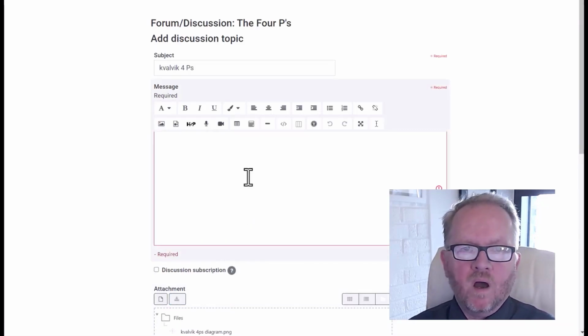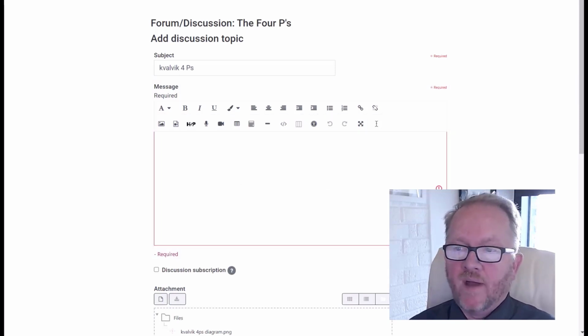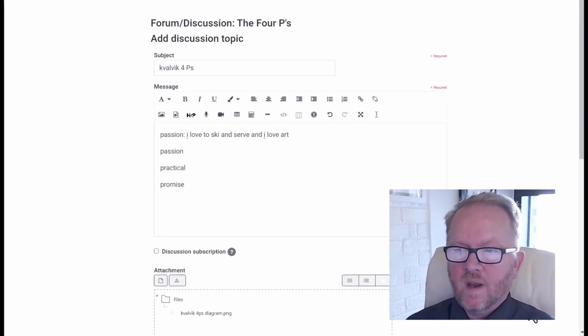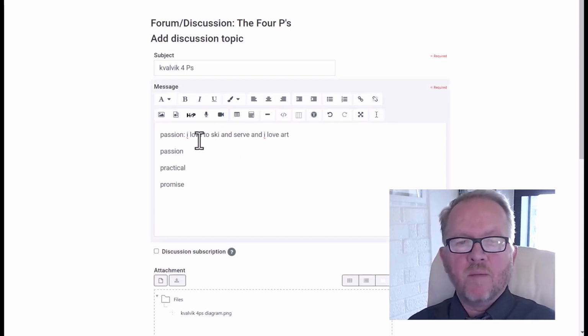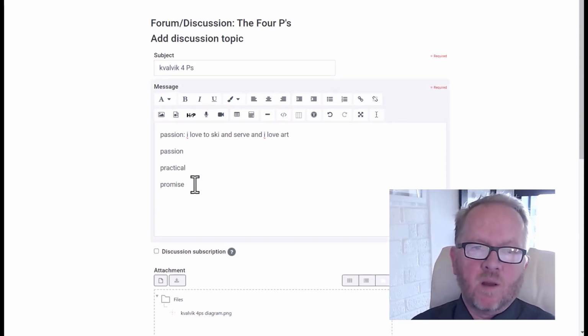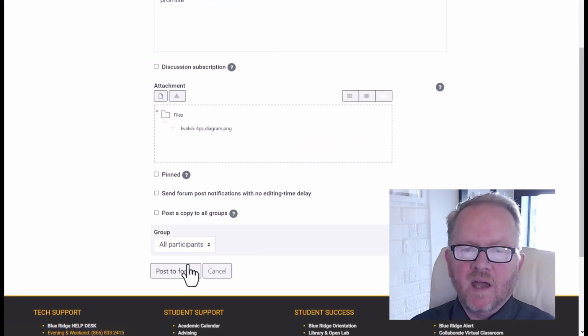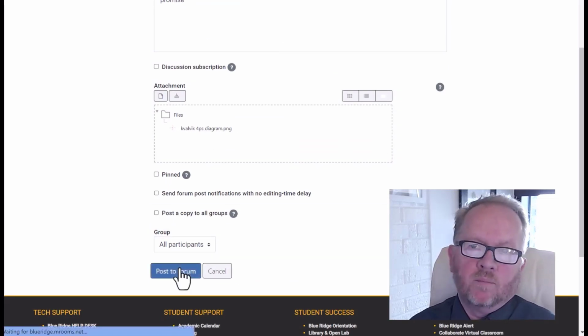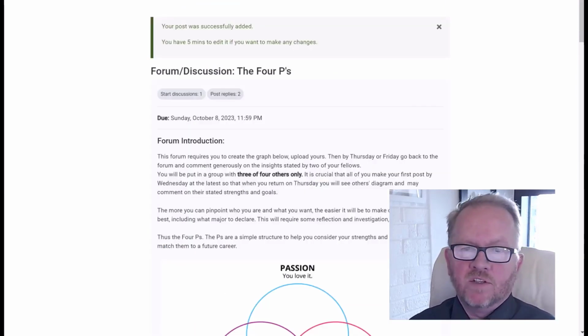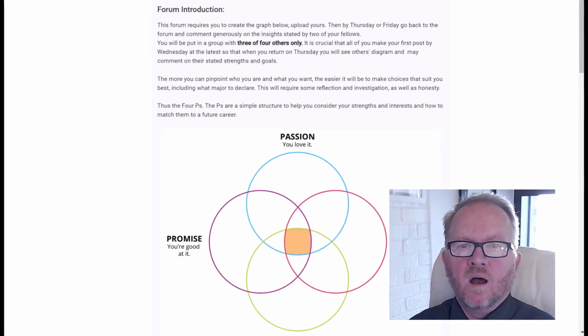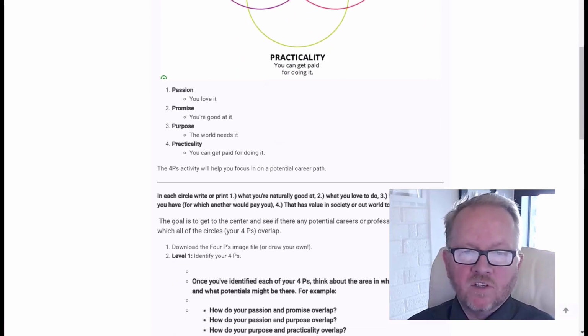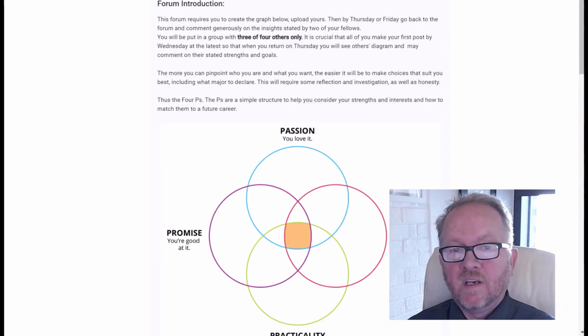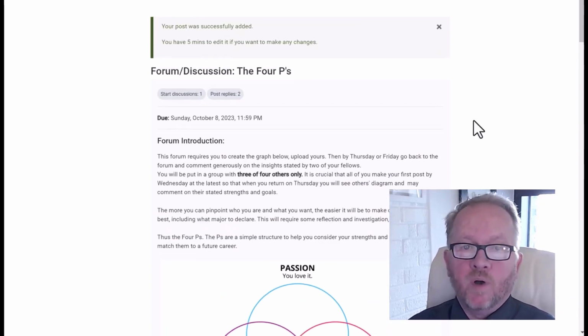And it wants me to put in something here real fast. So I'm just going to go ahead and type in a couple of things, a bit of a summary of what I have there. I have my diagram there, and then I'm going to hit Post to Forum. Now this is posting to the forum, and that's all you have to do, and then you're going to come back and you're going to comment to other people in your group who posted to the forum.